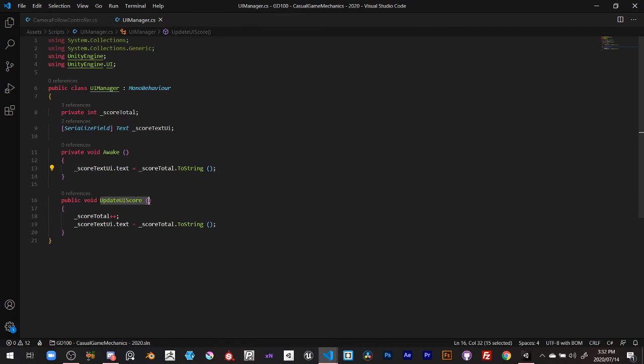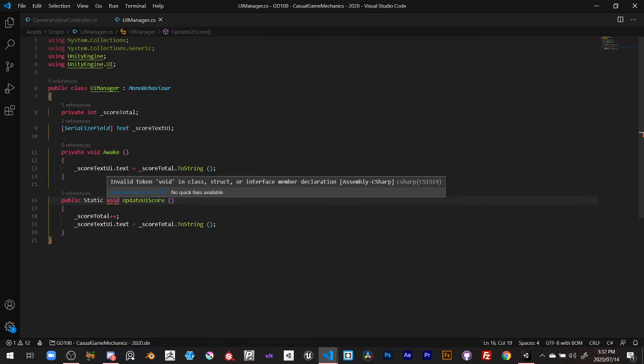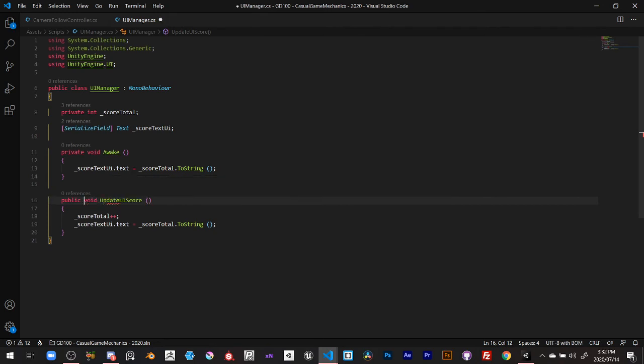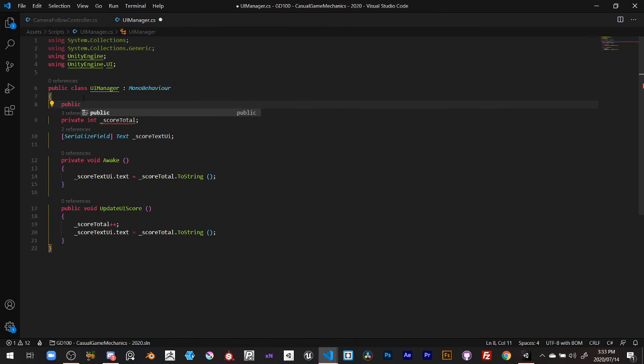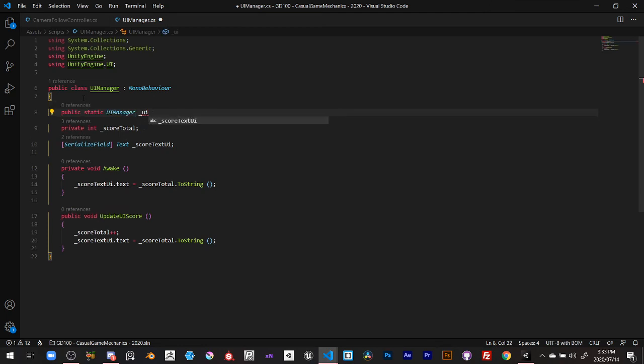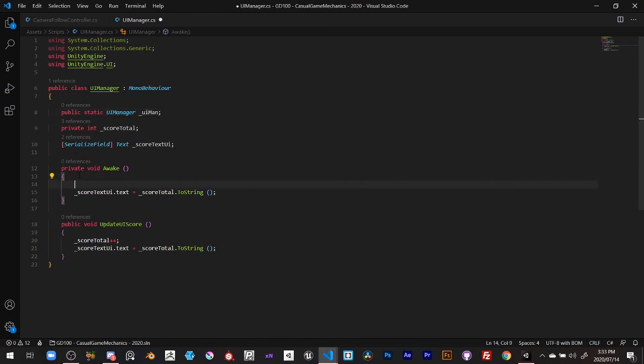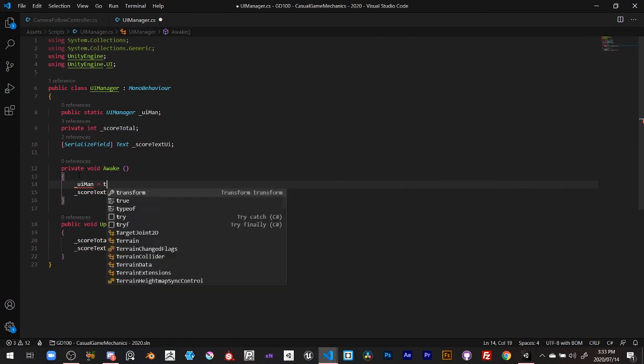So we're going to update this function every single time, and we should be able to just go static, you can't do that, so we're not going to do that. Okay, and then all that's left to do is I'm going to make this a public static, call it the name of the actual script that we're in, and we're just going to call this UI man. Okay, so we're making a reference to the script, and in the Awake we're going to say the UI man is equal to this.